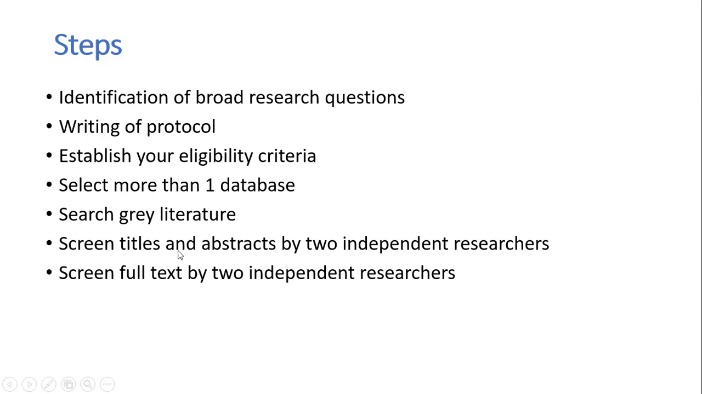Next step is you have to screen the title and abstract by two independent researchers, as we are doing in the SLR. So two independent researchers should screen the title and abstract on the same topic. So for example, at the initial search, you are getting 2000 studies. These 2000 studies should be screened by two independent researchers, right? And screening should be based on title, abstract, and full text.